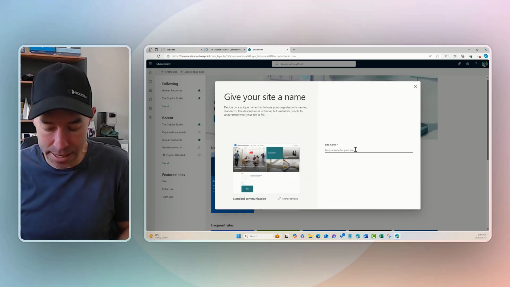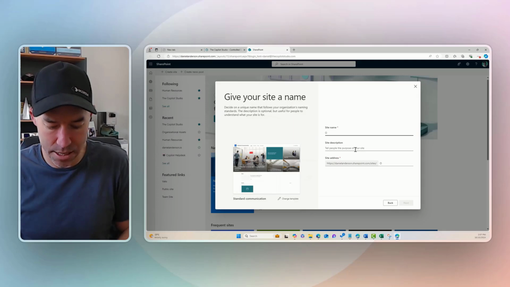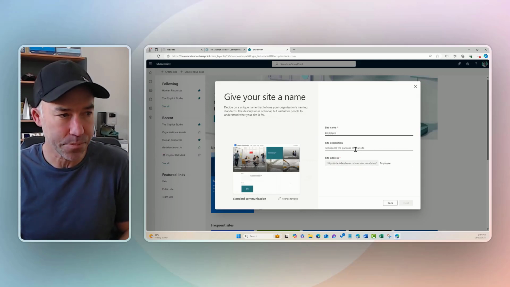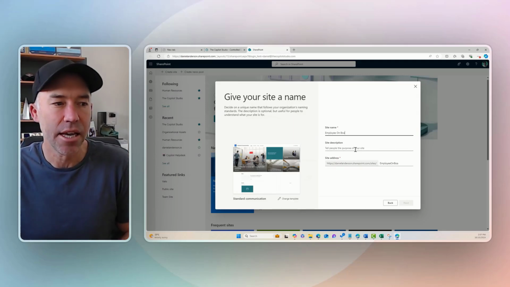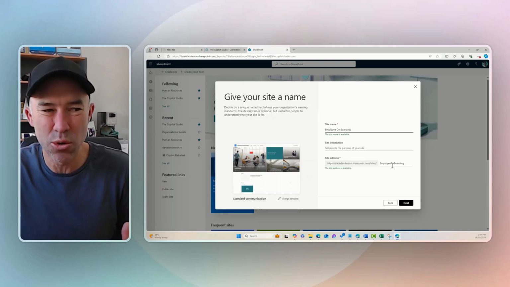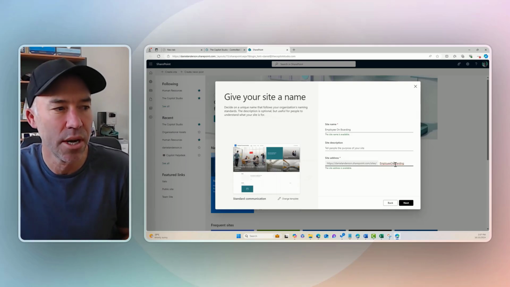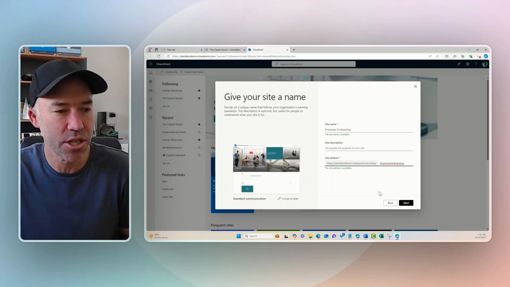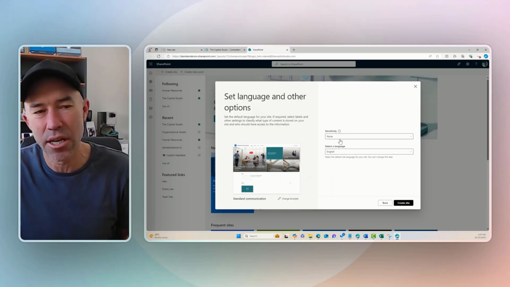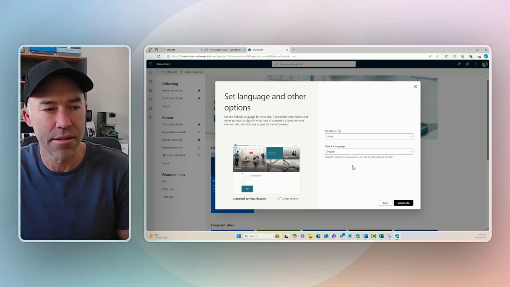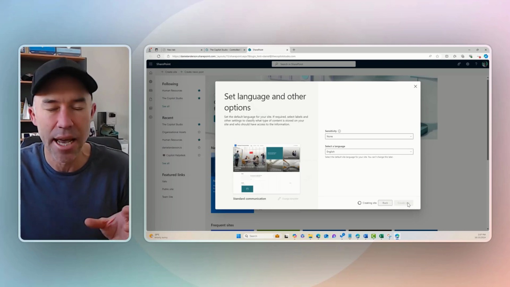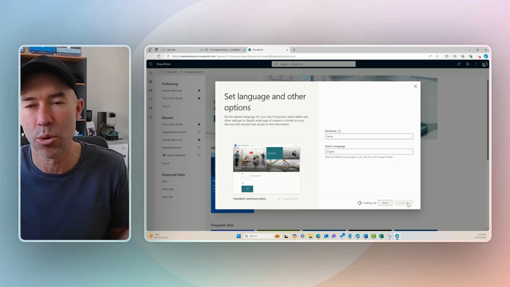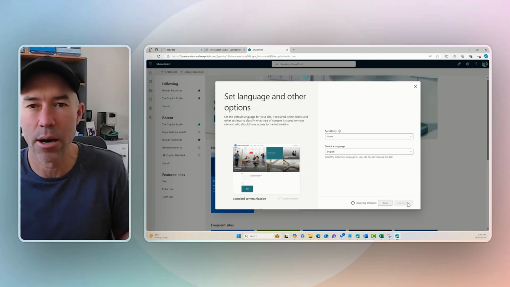I'm going to give this site a name. So let's call this employee onboarding as the site name. It'll generate the URL for us. We could change this if we want to as well. We can give it a description. I'm just going to click next. Sensitivity in this tenant, I'm not going to set this to anything. I'm going to keep it as English, and that is going to create our SharePoint communication site for our onboarding process.